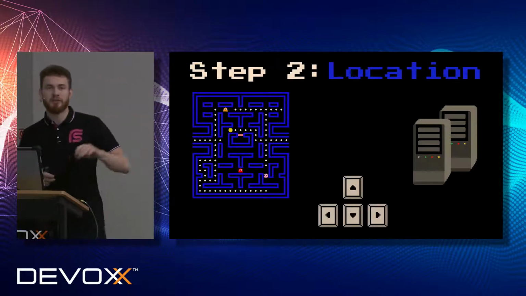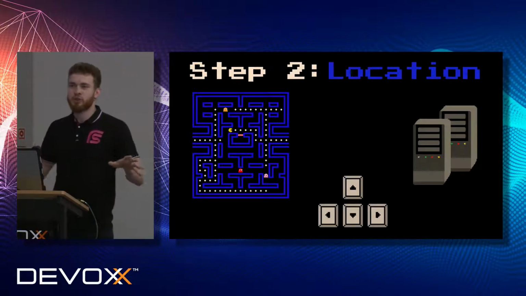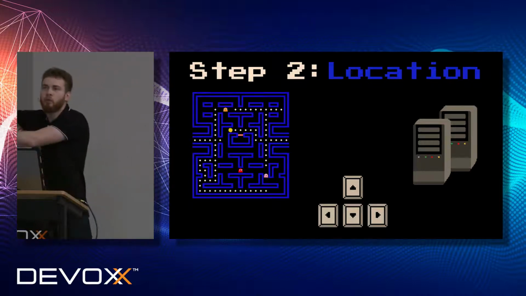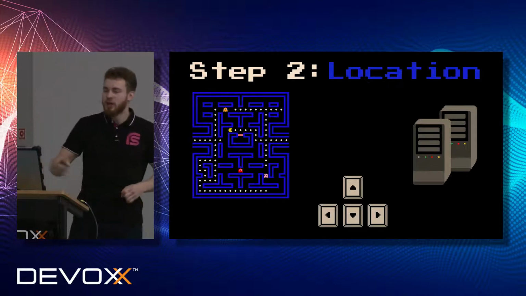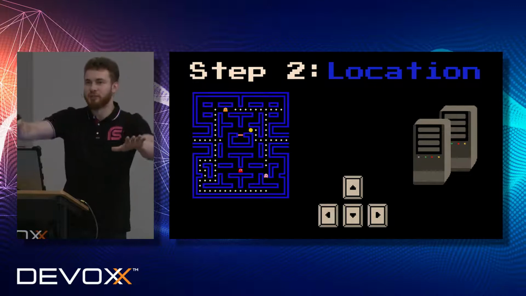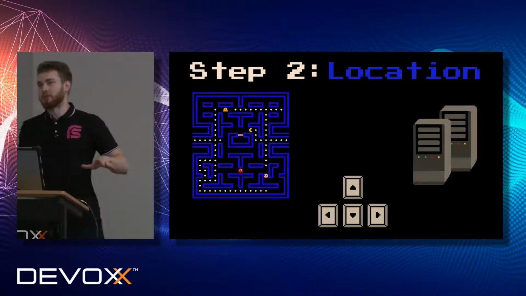Then, in order to make this game more interactive, we have to share somehow the location with other players. So the simplest way to say, okay, I'm moving in this way and this is my location, is just to send on every step the location update to the server. This is the simplest solution. Not the best, but the simplest.